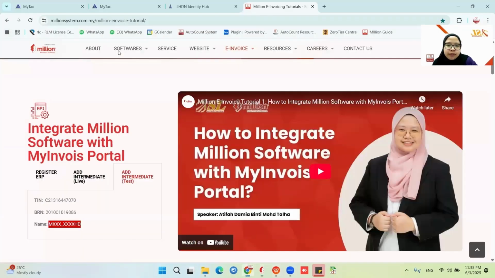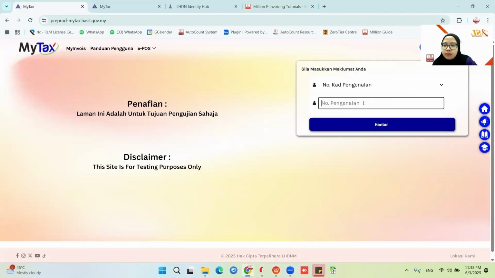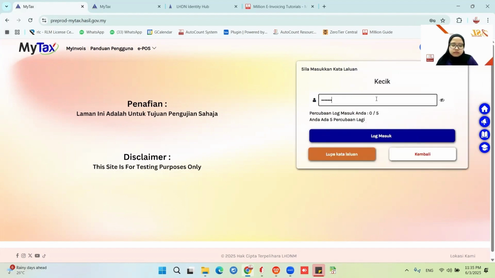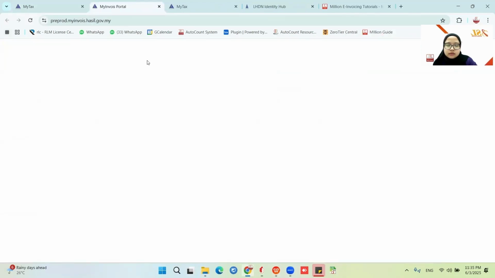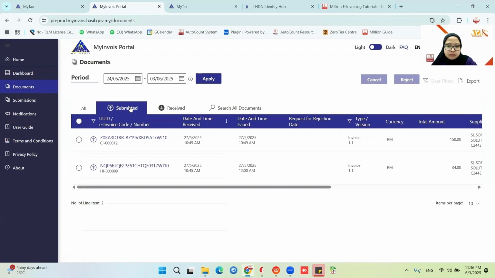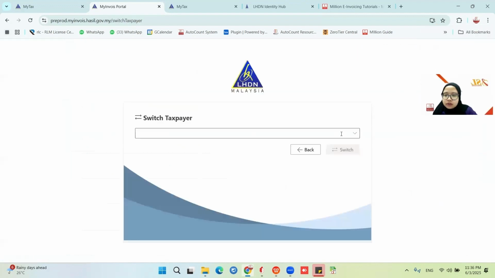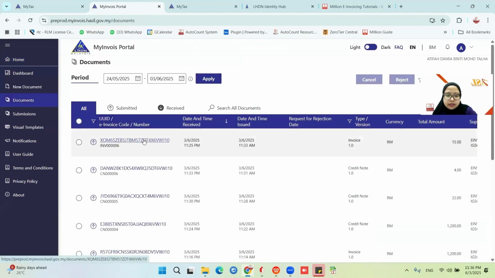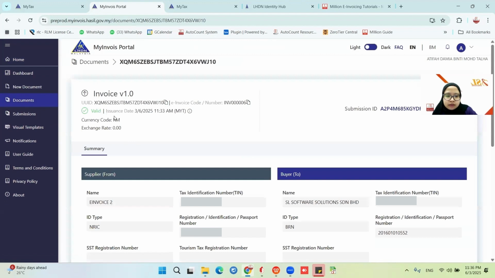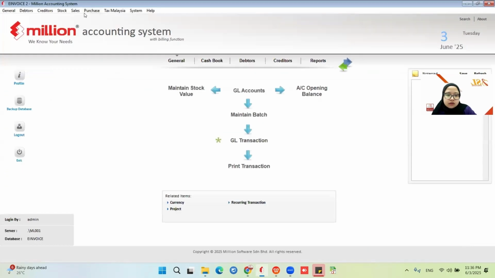Okay, when you check at your report, where's my report? Okay, so I have this document. The submission date is today's date. System will auto put today's date. So done for the standard e-invoice.